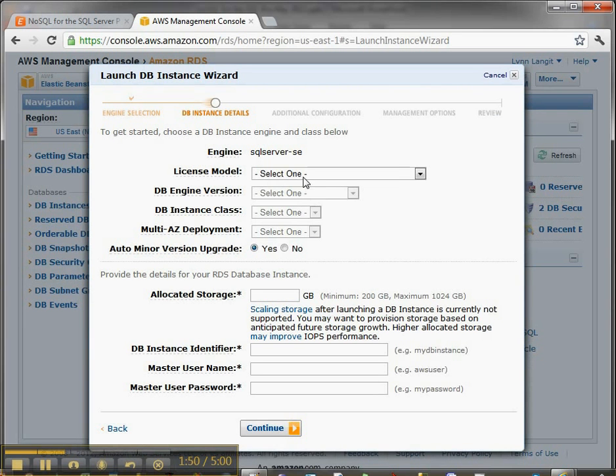I'm going to click Select, and then I put my license model, and I'm going to say License Included. And here's the engine version. Then we have the instance class, and I'm going to go with the large instance, multi-availability zone deployment, no. And then I'm going to set some of the other values here. I'm going to pause the video while I do this.